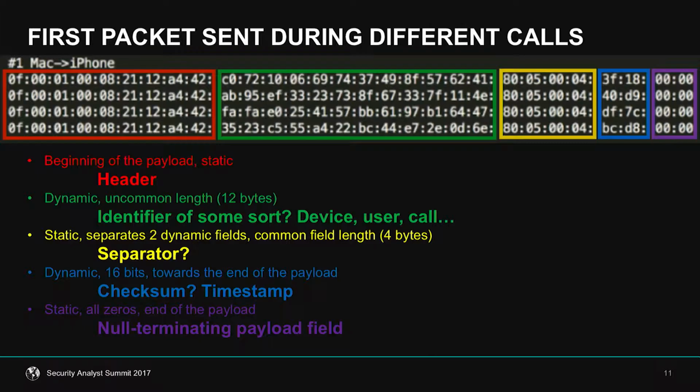So this is a network trace of the first packet that is sent from my MacBook Pro to the iPhone. This is me making a call from my MacBook Pro, and this is the first packet that is sent to the iPhone, right? And this is for 4 different calls. I initiated 4 different calls because I wanted to look for patterns: what changes between calls that are from the same Apple ID, but are different calls?